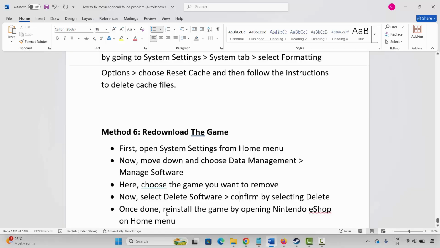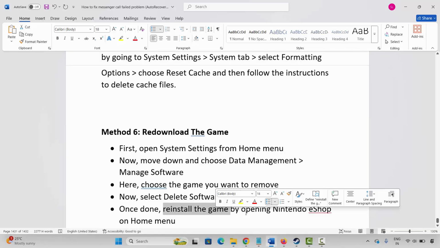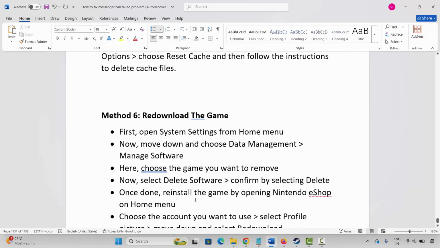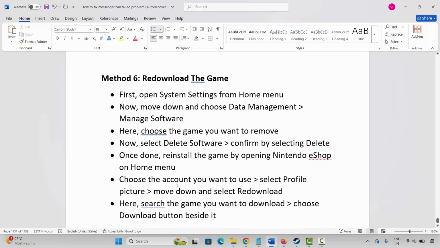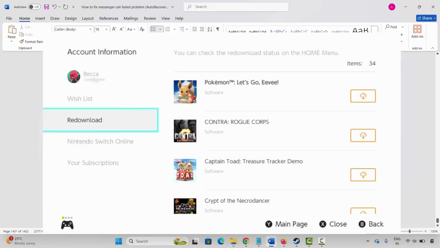Once you have done this, reinstall the game by opening the Nintendo eShop on the home menu. After that, choose the account you want to use, then select the profile picture. Then move down and select re-download. Here search for the game you want to download and then select the download button beside it. After that, check if the problem is fixed or not.